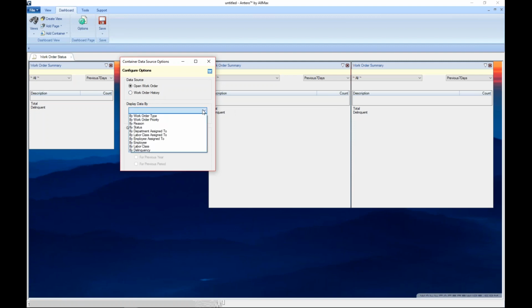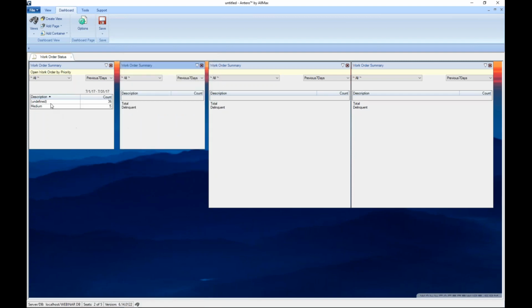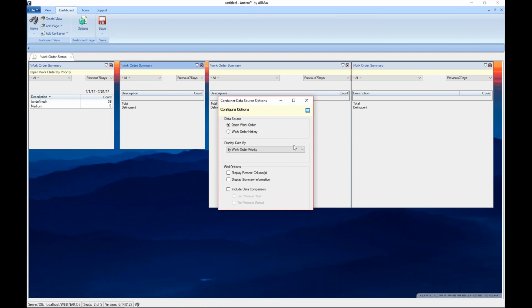From my open work order display option, I can select how I'm going to display those open work orders. I can display by work order type or by work order priority. If you do use the priorities inside Antero and you have high priority work orders, you could filter a container page just by work order priority. If I select that and click OK, you'll see I don't really define my work order priorities, so most of those are undefined. I do have some medium defined work order priorities here. The better you define these options, of course, the more data you will see displayed.